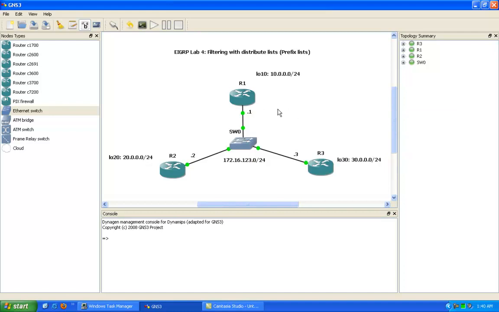So what we have here is a simple EIGRP topology. We have router 1, 2, and 3. They're all on the 172.16.123.0/24 network, so they're all connected to the switch. They're all in the same VLAN. As you can see, on router 1 we have loopback 10, which is the 10 network. Router 2 has loopback 20, which is the 20 network, and router 3 has loopback 30, which is the 30 network.